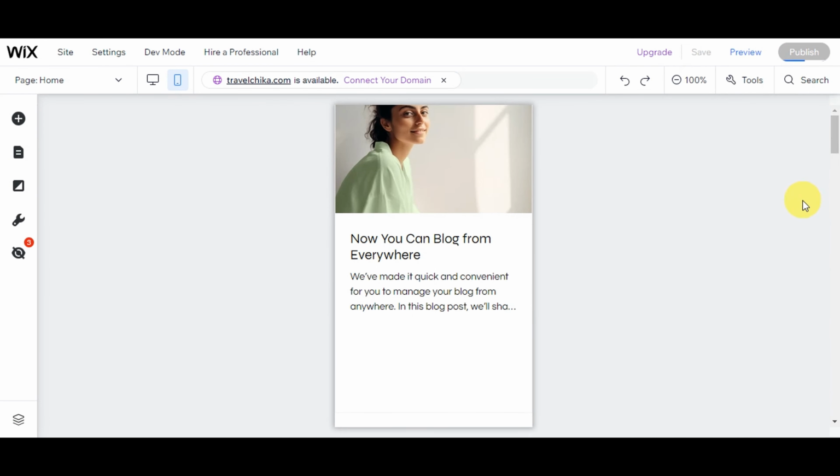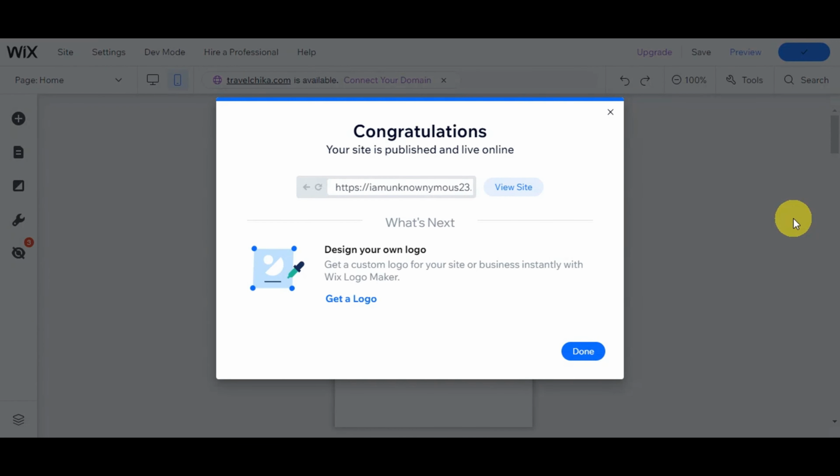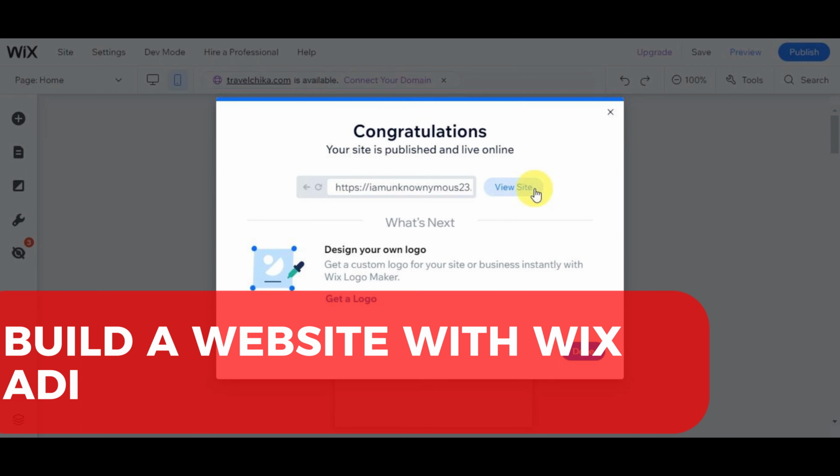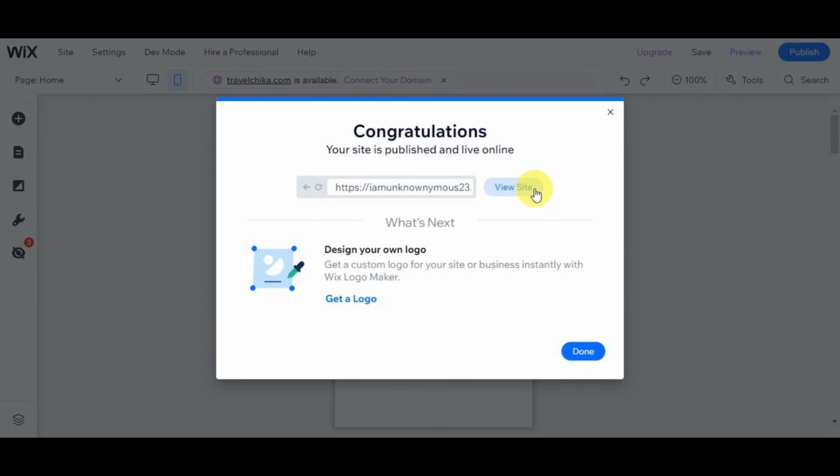It's time for the important part. Just click on publish to submit your website. And congratulations, your site is now published and live online. So there you have it, a tutorial on how we've used Wix ADI to create a fantastic website. Remember, you can always come back to the editor to make changes and updates.